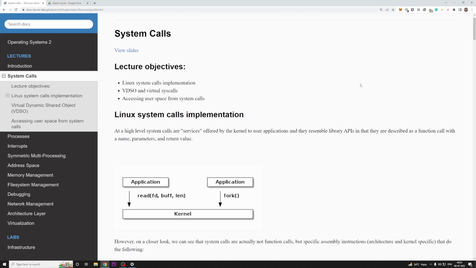So today we are discussing system calls. System calls are like an interface that your processes can use to actually access hardware or resources. Now, what do I mean by that?